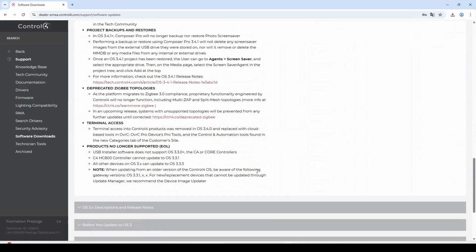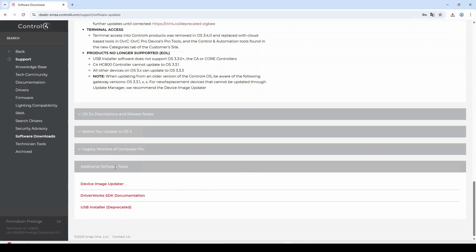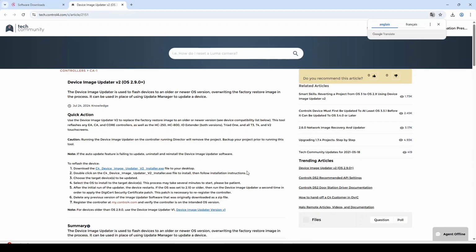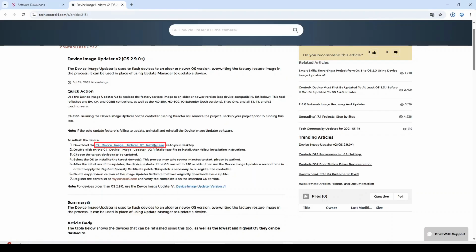At the bottom of this page, in the Additional Software Tools section, you will find the link to the Device Image Updater knowledge base. Download it and install it.